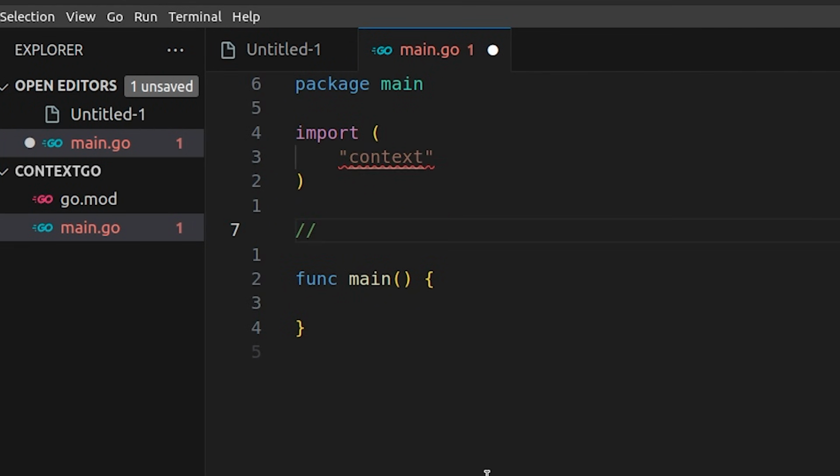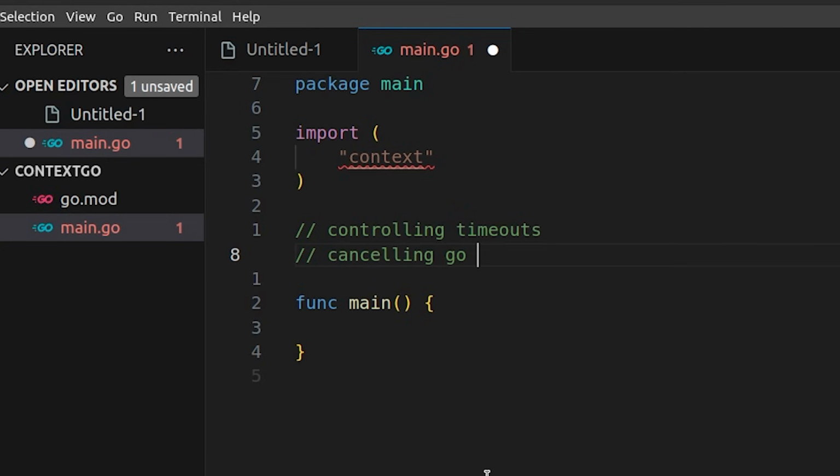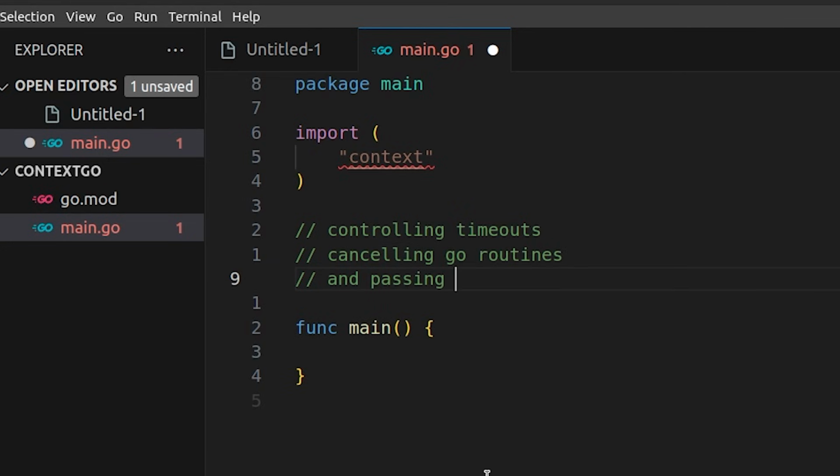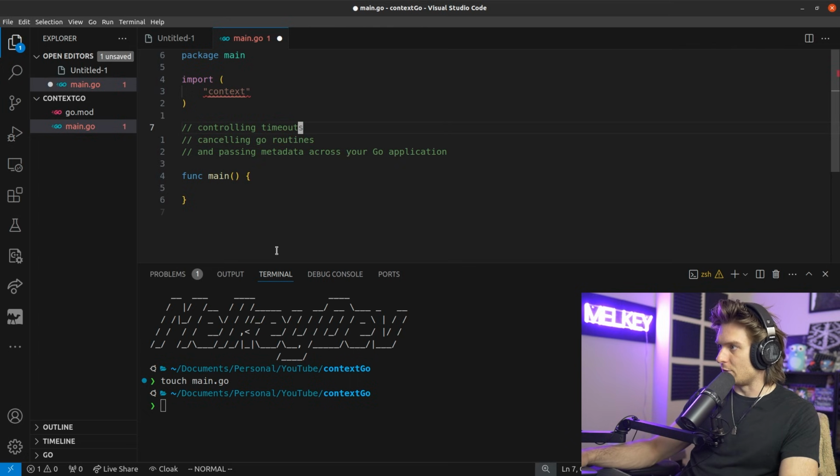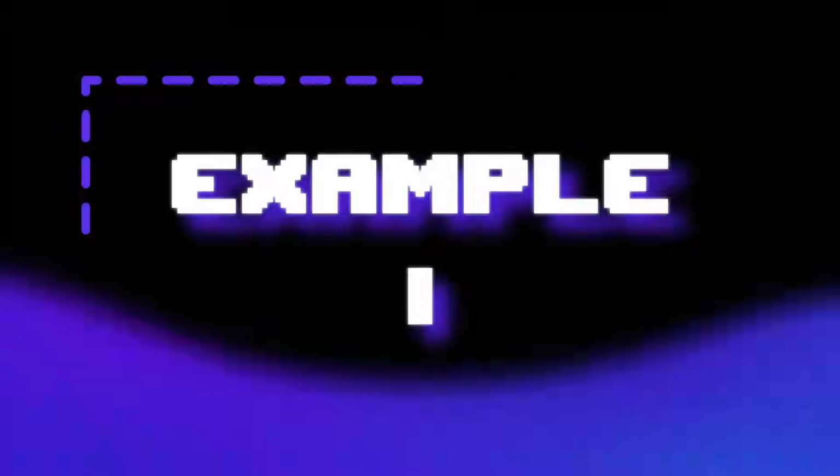So like I said, context is typically used for controlling timeouts, canceling Go routines, and passing metadata across your Go application. So I'm gonna show you a few examples of controlling timeouts and canceling Go routines, as well as passing some metadata. So let's quickly just get into this example.